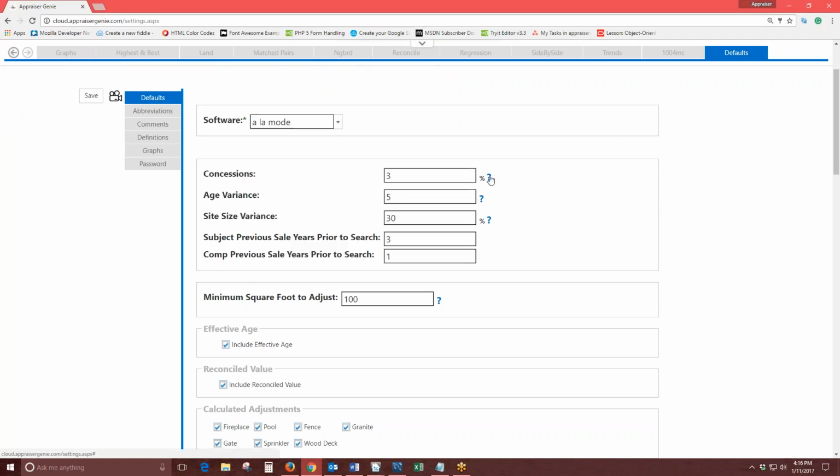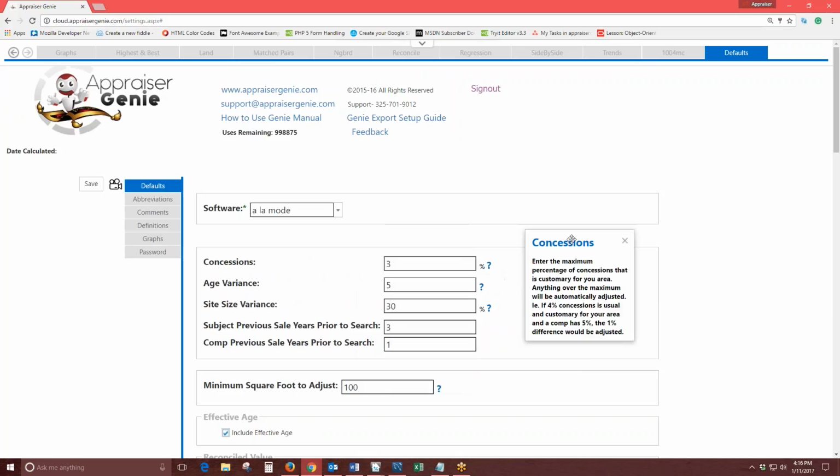Okay, so you'll have these blue question marks periodically throughout the defaults and actually throughout the entire program. They're kind of like a guide. If you're not sure how to use concessions or what we mean by a default, you can click on a blue question mark and it's going to populate this box here to the right.